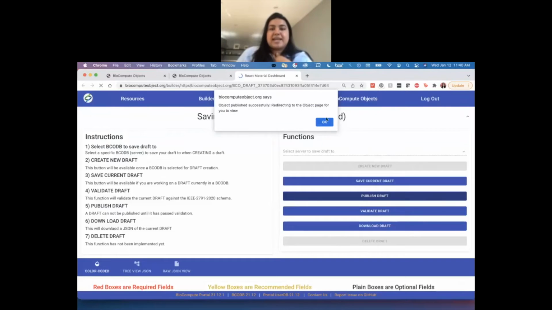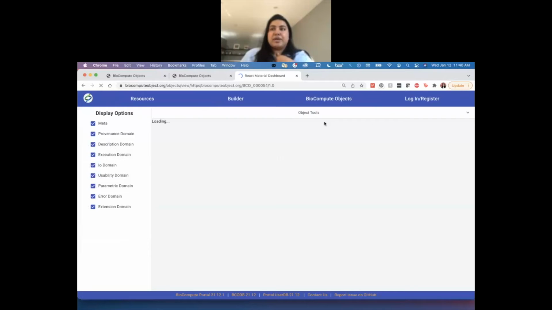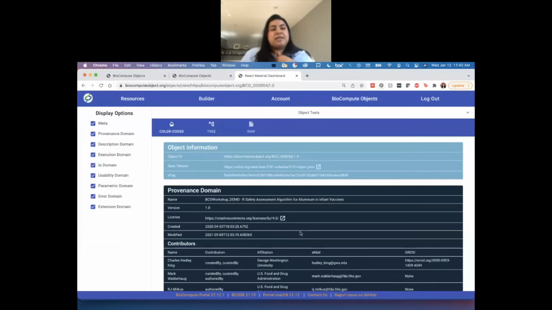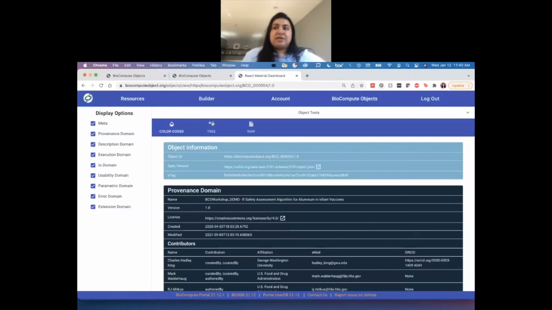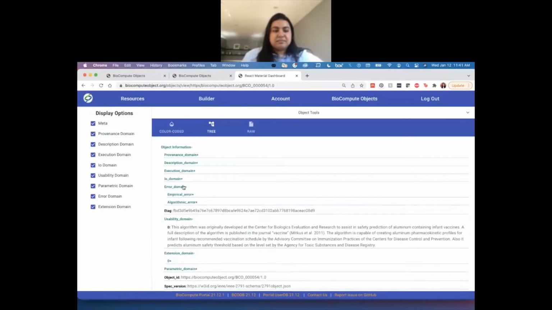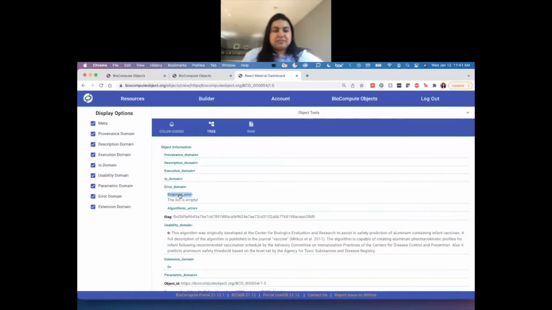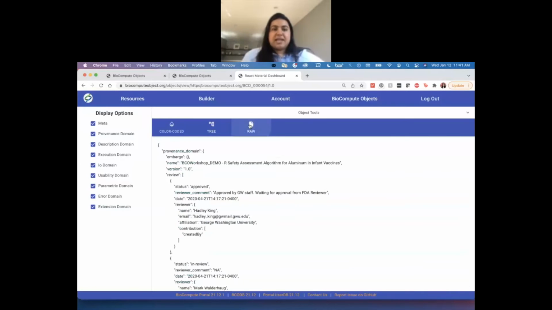There are several ways that I can view my published BCO. I can view in color-coded, tree, and raw. In the color-coded option, I can selectively choose which domains I'd like to view. I can remove and add them as I need. In the tree version, I can expand and collapse domains. And here we have the raw JSON.